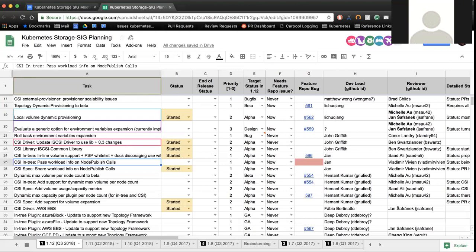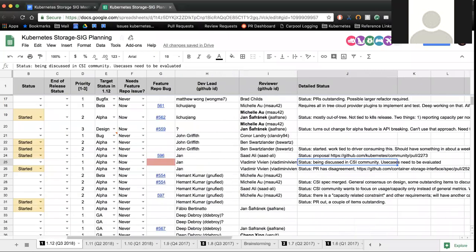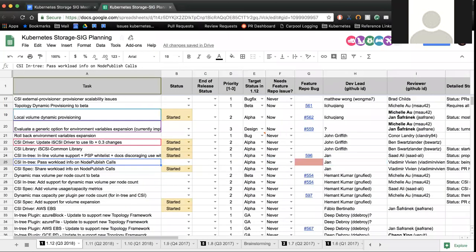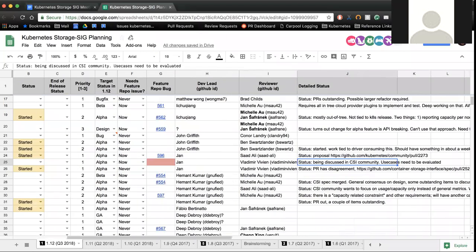We discussed with the CSI community whether there was some way that we could pass workload information along, but in general, doing so blurs the boundaries and makes the driver aware of the CO that it's running inside. Jan came up with an interesting proposal where we might be able to do this using strictly sidecar containers. Jan, do you want to give a quick description of that?